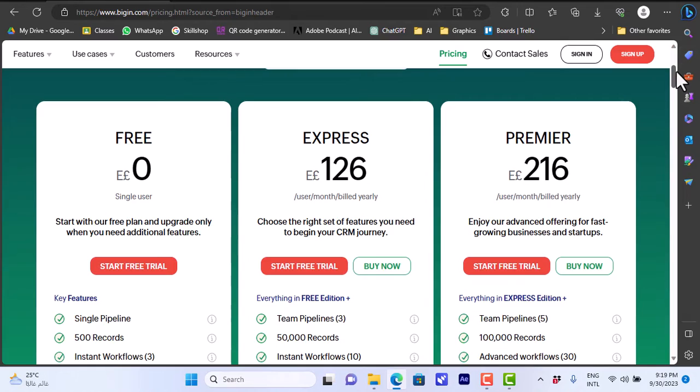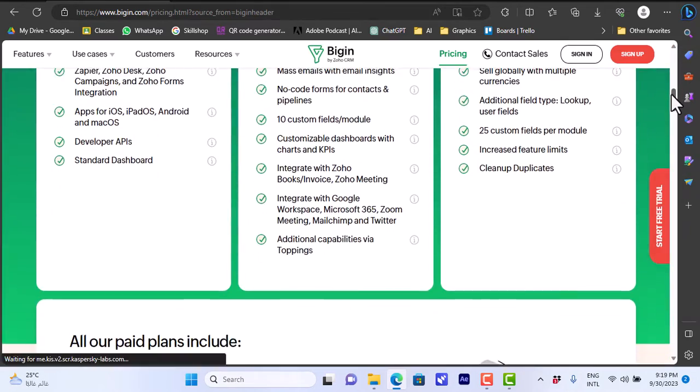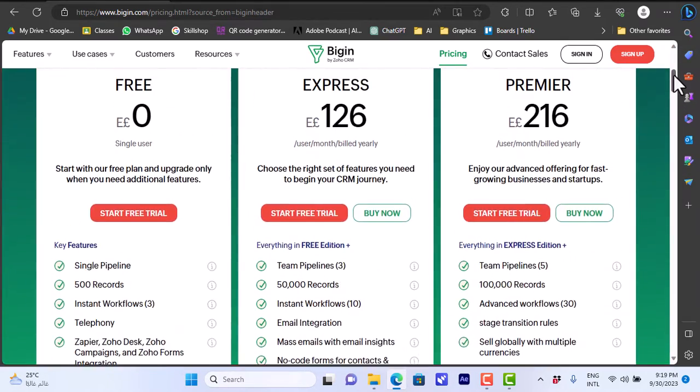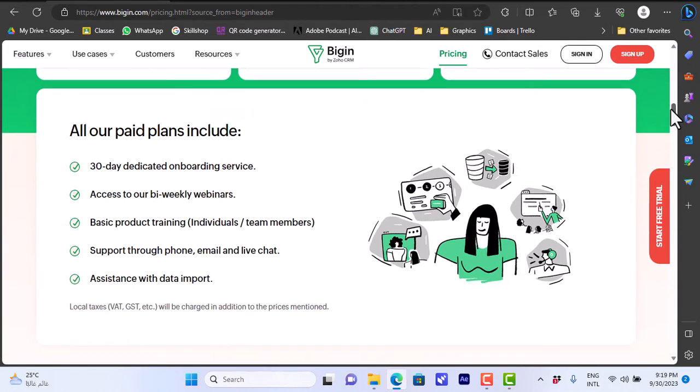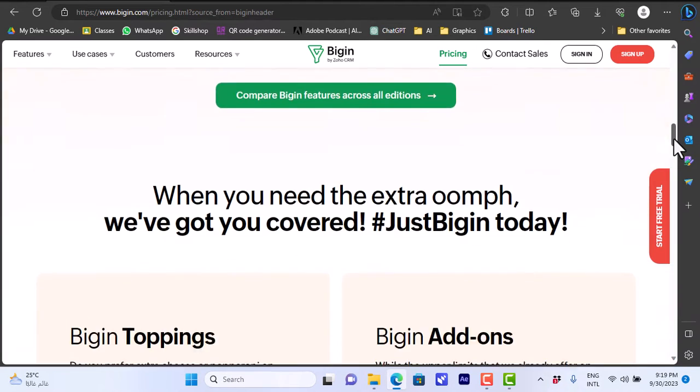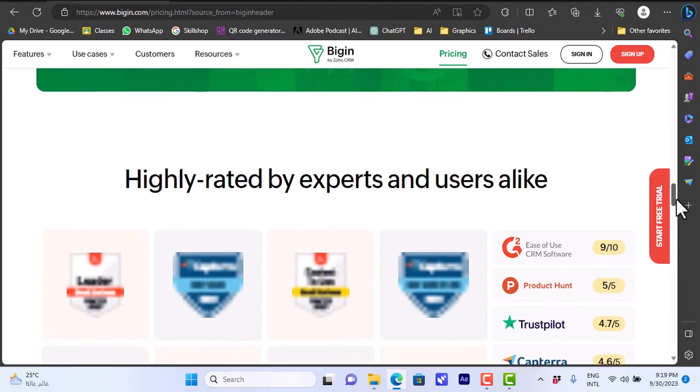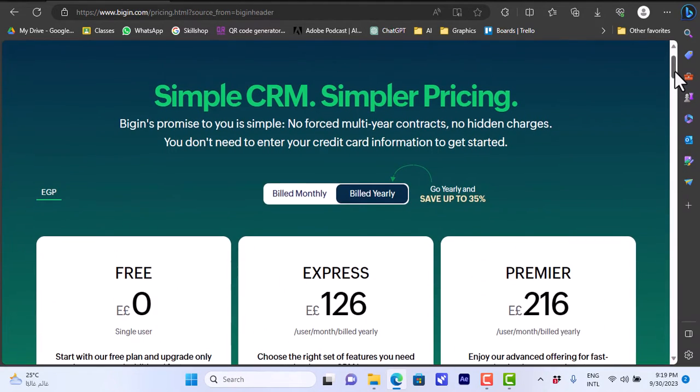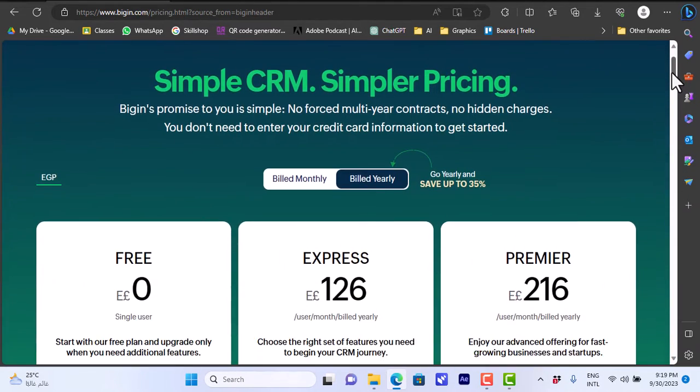And here you can see the benefits of each plan, in a comparison overview of the features of each plan. It tells you that all the paid plans do include the 30-day dedicated onboarding service, access to our bi-weekly webinars and so on. So you can view the benefits and features of each plan to decide what is best for you.